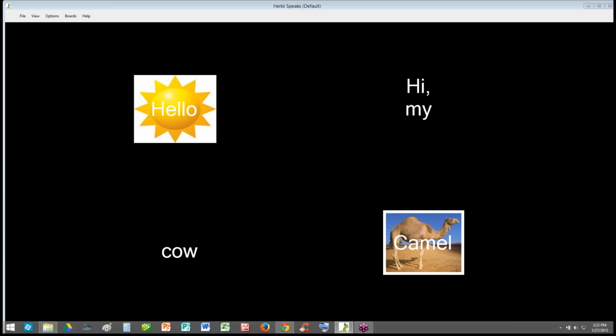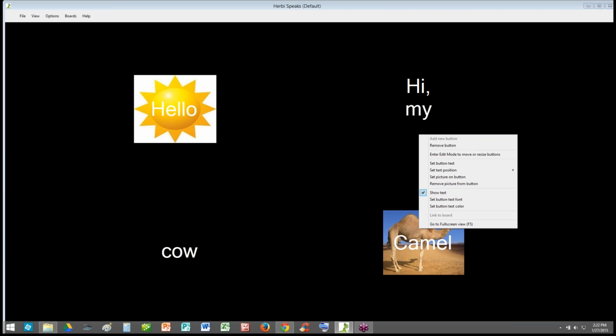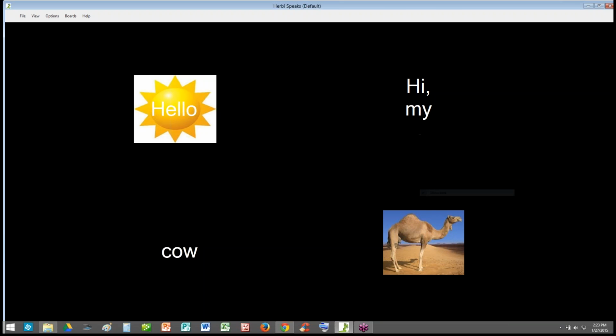Exit edit mode. Okay, now once I've got my picture on there, I can display the text on the picture if I want to, or if I'm not even to the point of working on with text, I can just hide the text. So my next function is I can either remove the picture from the button if I needed to, but then the next one is show text. So by default, the text will show, but I can uncheck that, and now the text is hidden, but it will still speak. Camel. And so you can show the text or hide the text.